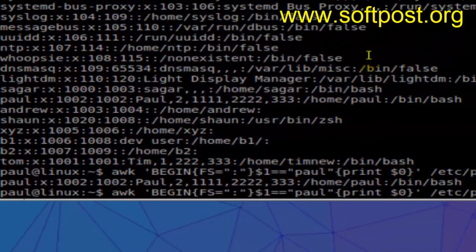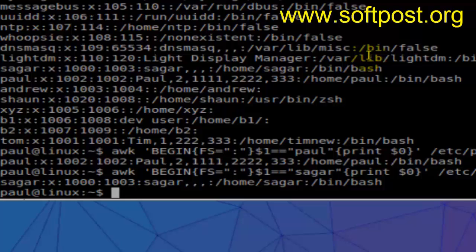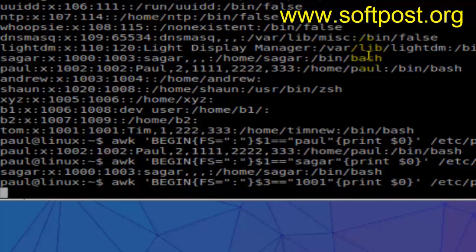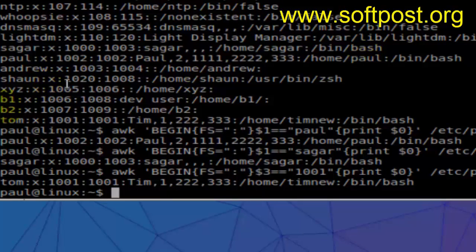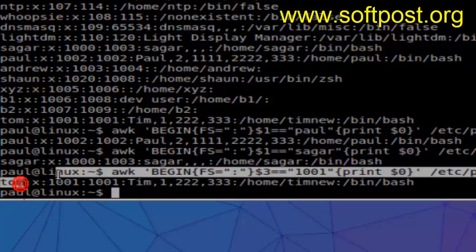Similarly, if you want to print the line where the first column is Sagar, you can do it like that, and so on. And if you want to find the lines where the third column is, say, 1001, then you can write your query like that and then print $0. As you can see, it has printed the line where the third column is 1001.